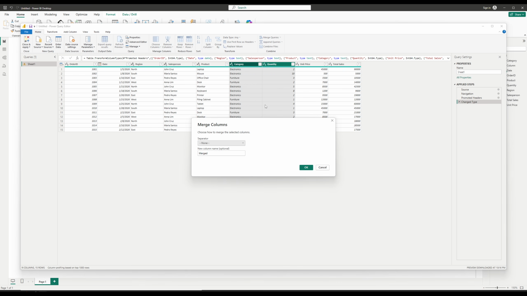At this stage, you can name the new merged column. Choose a clear, descriptive name so it's easy to recognize later when building your report. You can also choose a separator to place between the values. For example, you might use a space, comma, dash, or another separator depending on how you want the final text to appear. This small setting can make your merged column much easier to read.